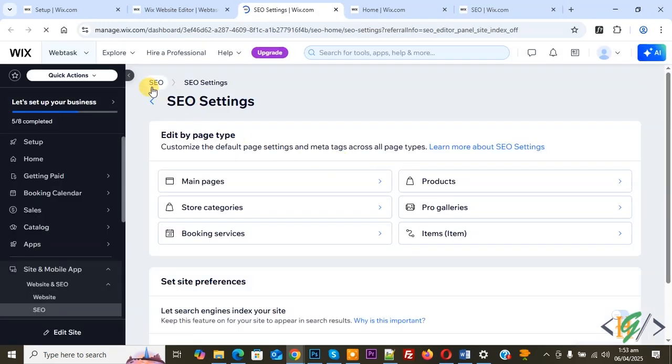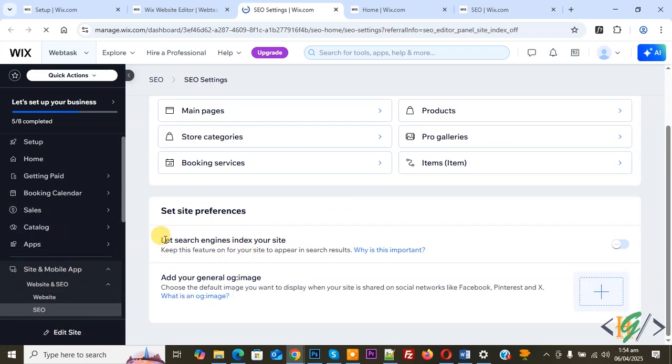So we are in SEO settings. So we are in Site and Mobile App. Now you see SEO and then you see the option Let search engines index your site. Keep this feature on for your site to appear in search results. Now you see the option. If you want, you can enable it from here.